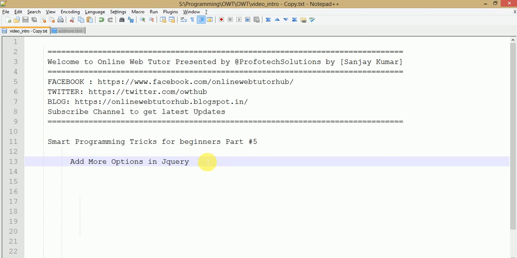I am Sanjay. In this video session, we are going to see how to add more options using jQuery to our HTML page. This is our fifth video session of smart programming tricks for beginners. In the past 4 video sessions, we have seen so many programming tricks in easy steps, starting with our chatbox to form validations and many more things. In this video session, we will see how to add more options in jQuery.